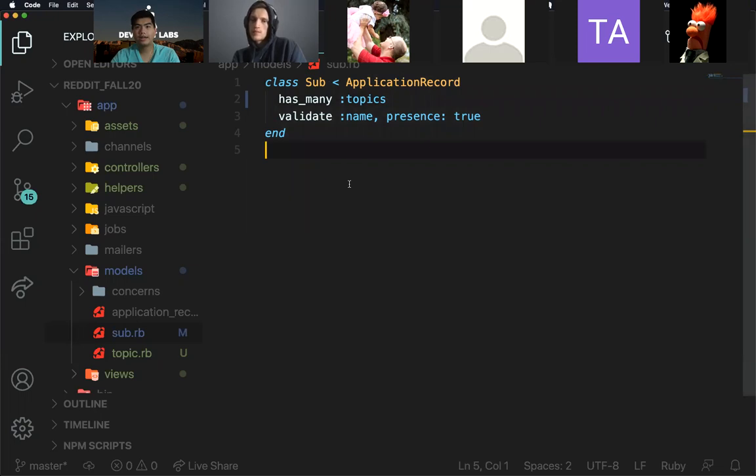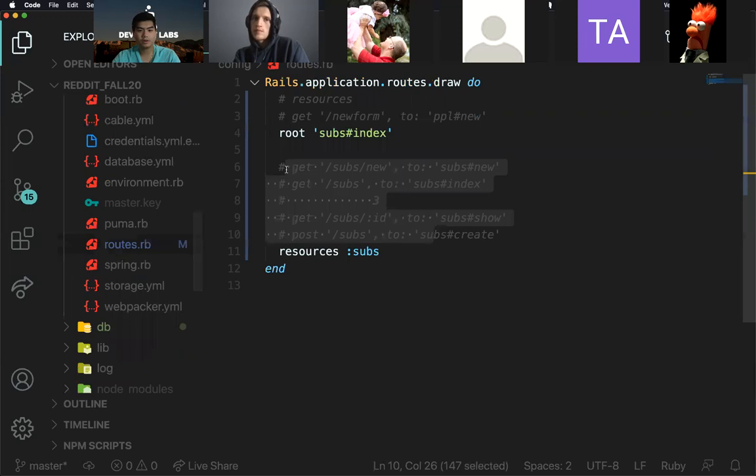And then topic already has the relationship. We don't need to do that. And then again, this is where you would add all of the subs methods like instance and class methods and validations and all of that. But we'll just leave it be. Let's focus back on routes. So now let's go back into the routes.